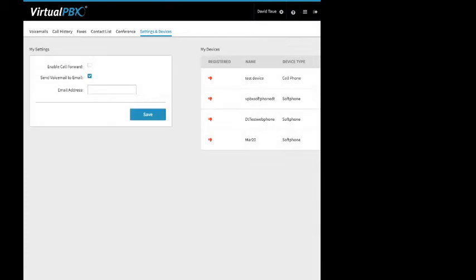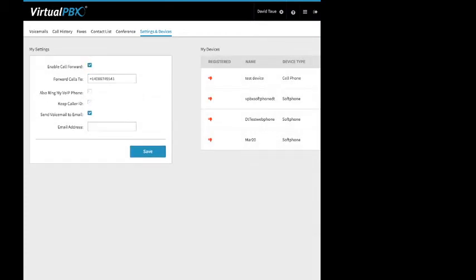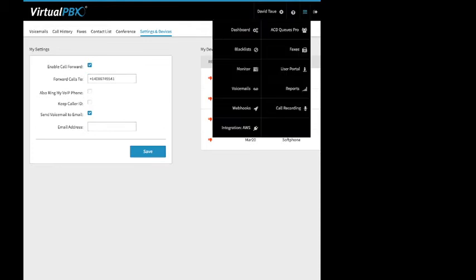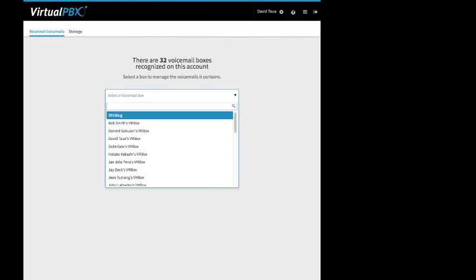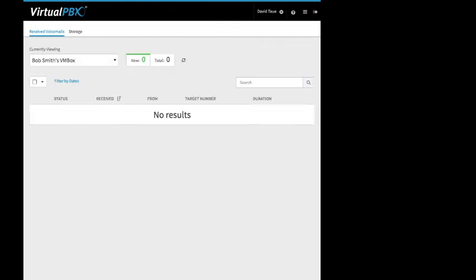Settings and devices, again, they can enable their own call forwarding here if they want to. And there's specific phone numbers as well as see their devices. Voicemails, again, any admin can get to any voicemail on the account or any voicemail box on the account and see what's going on.